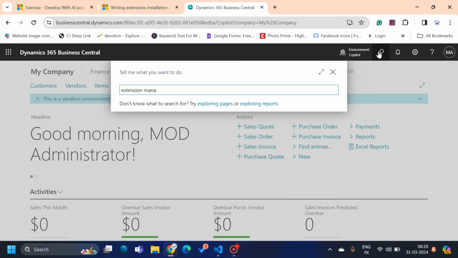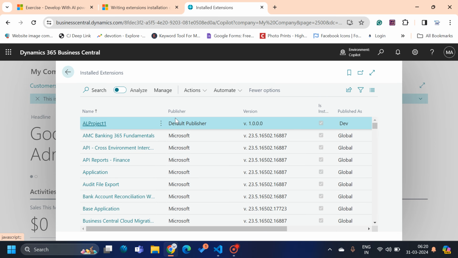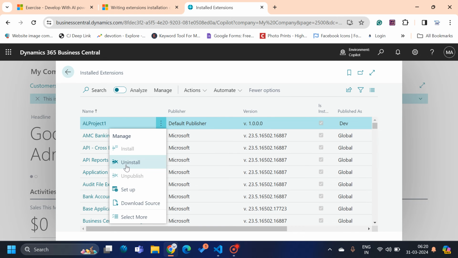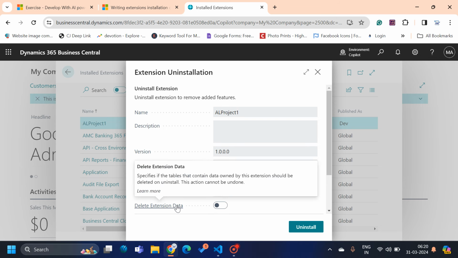Now let's understand why this new page is given by Microsoft and what the use case of this is. If you open the extension management page here, you can see that my custom extension is installed, and for multiple reasons, sometimes we have to uninstall the app, or maybe we don't require an app at all in the future. So for all those scenarios where we are uninstalling the app, if I uninstall the app, there is a boolean available here which says delete the extension data.